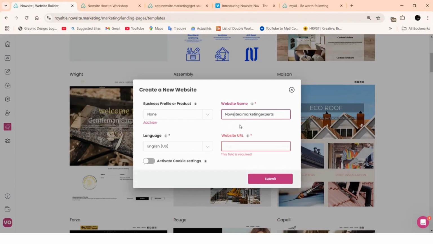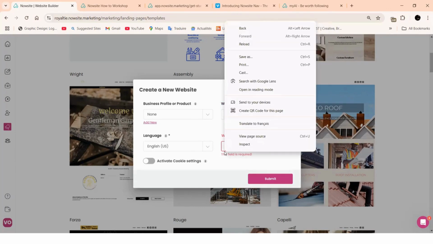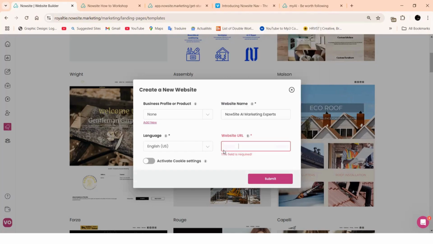in this case, I'm going to call it Plate AI Marketing Expert Tool. Perfect. And done.